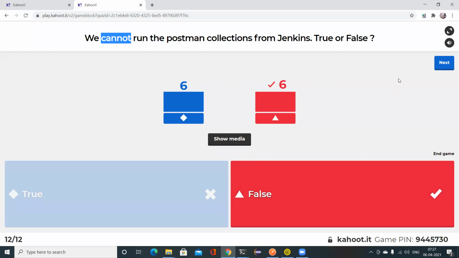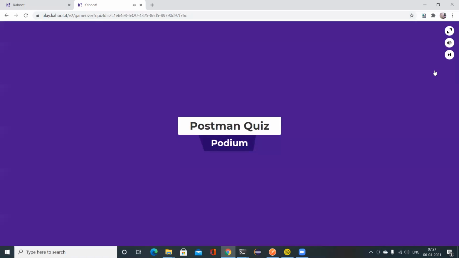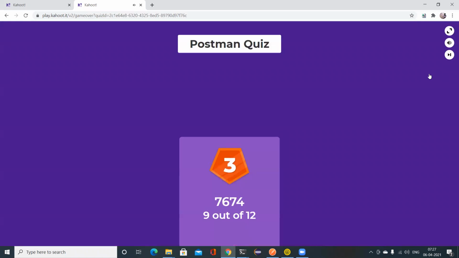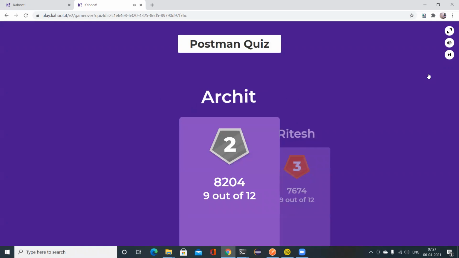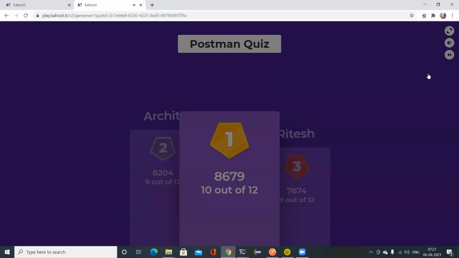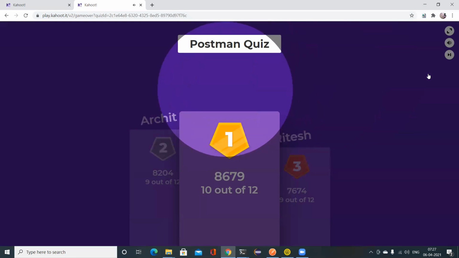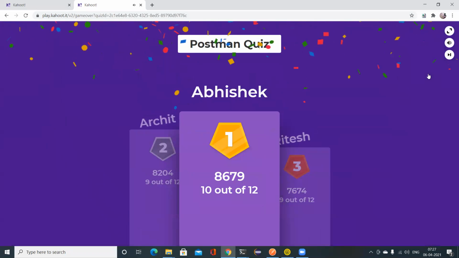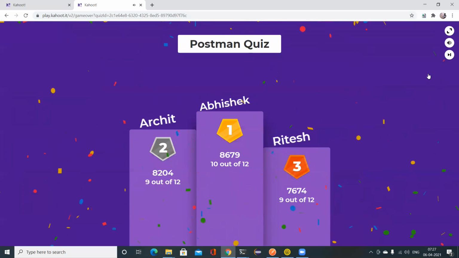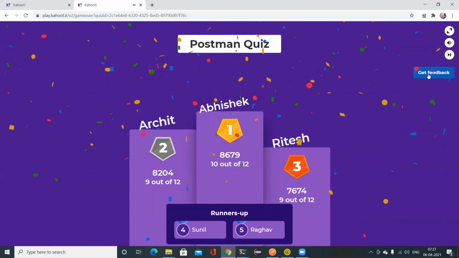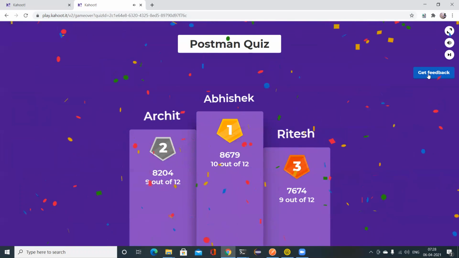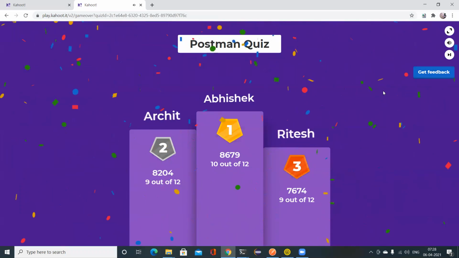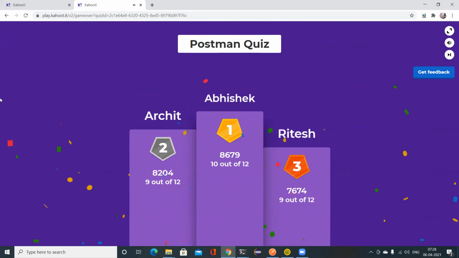Let's see the final leaderboard. The third position is Ritesh. Well done, Ritesh. Second position, we have got Achit. And at the first position, we have got Abhishek. Congratulations, guys. I will also note the other points. Sunil on the fourth place. That's okay. Sunil was leading for so long time. So one wrong answer.